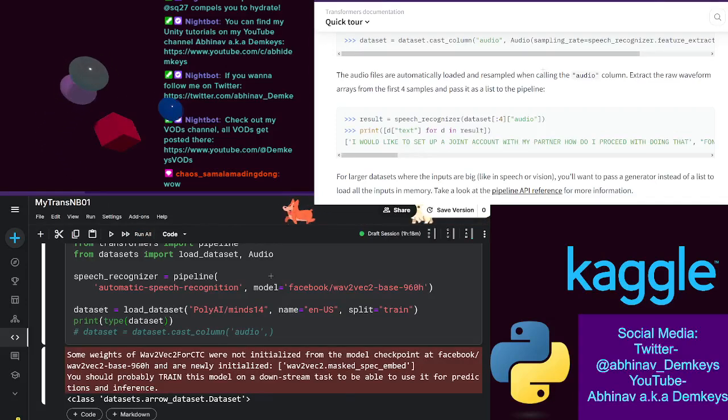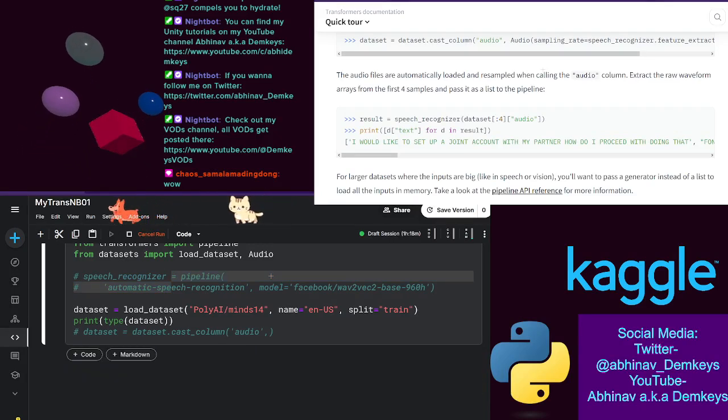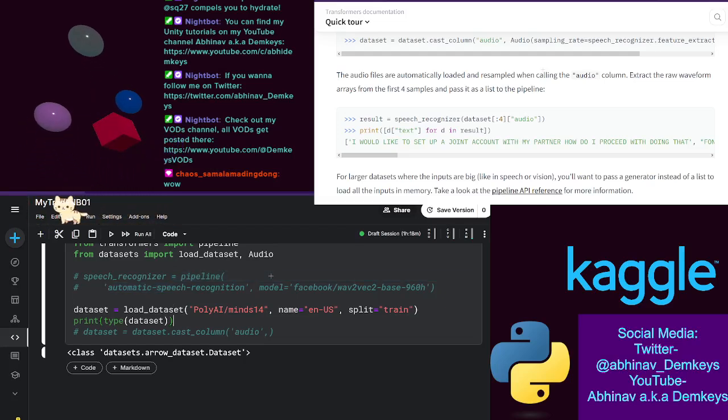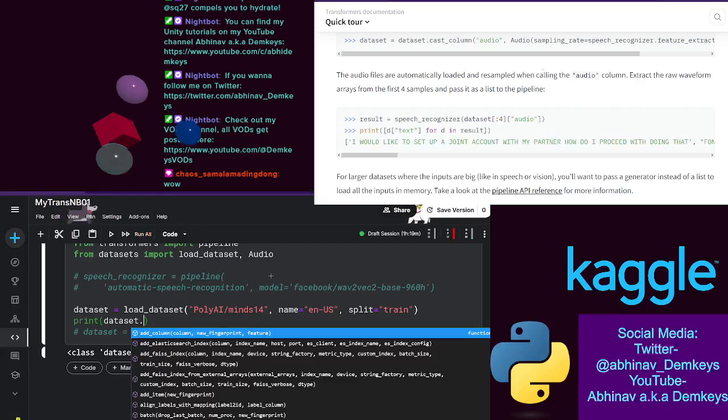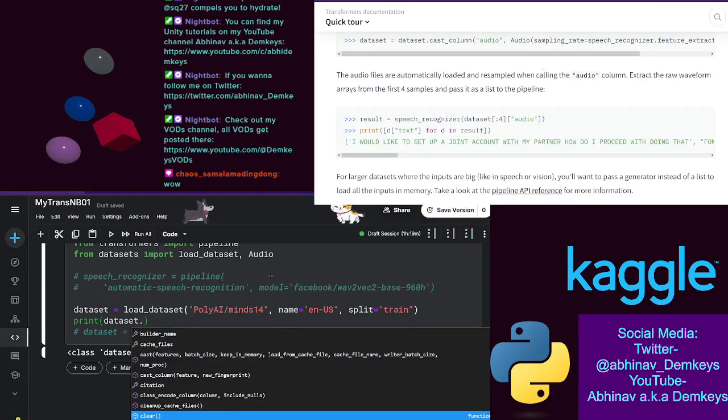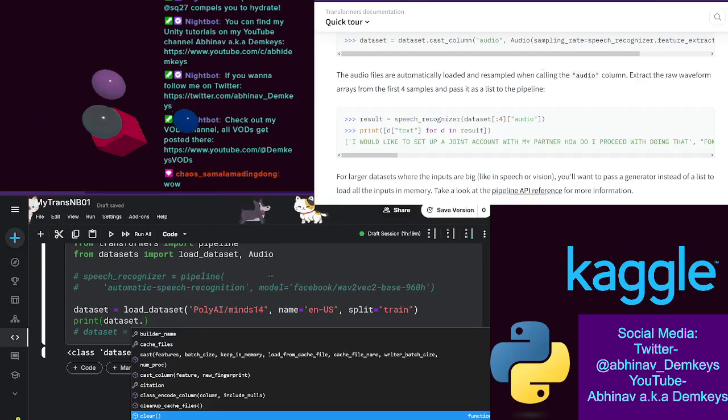Okay. You know what? Just to avoid this warning each time. Okay, so this is the dataset. Cool. What are the things that we can get from this? Okay, builder name, cache files.